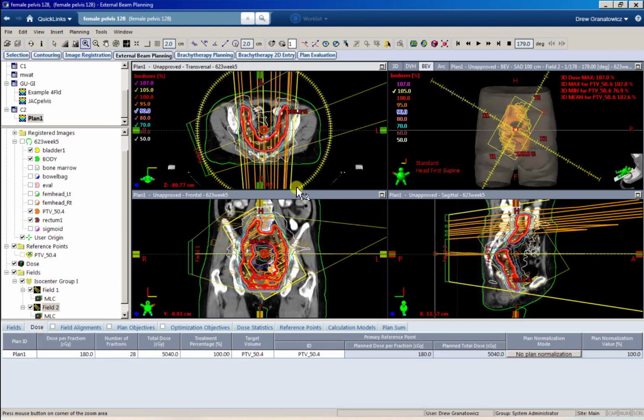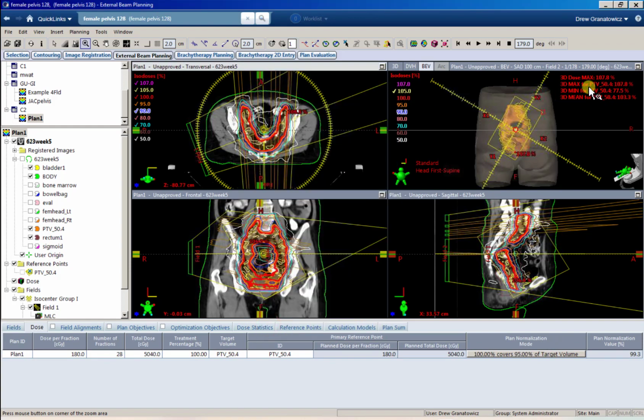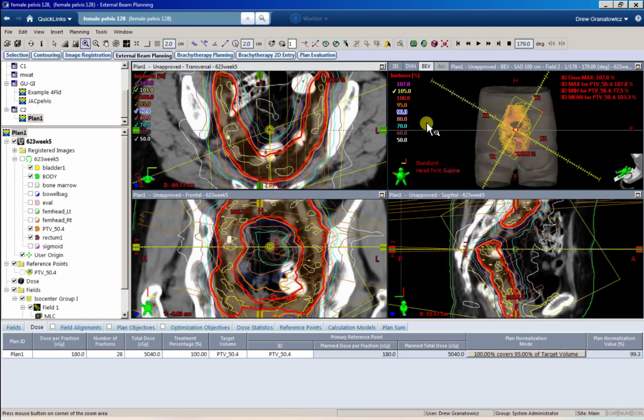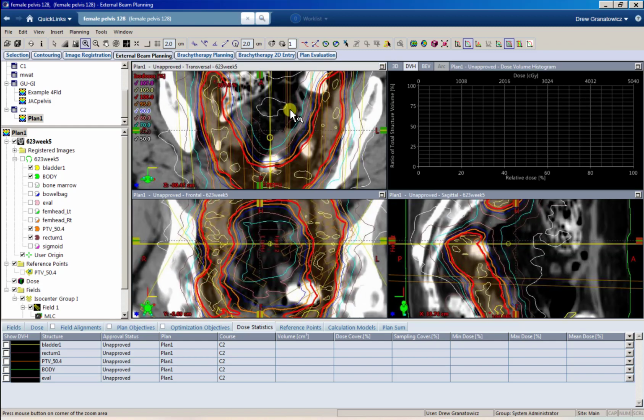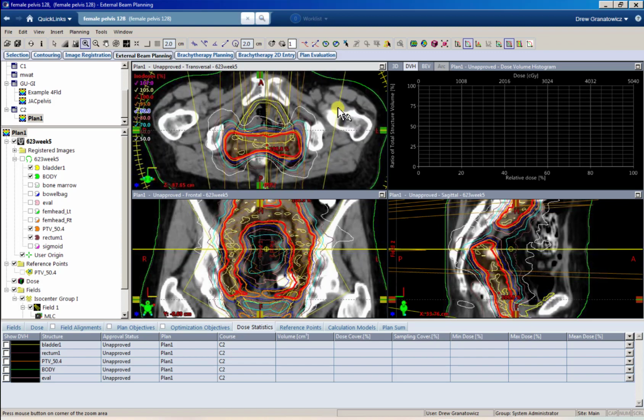So the first thing I'm going to do when this finishes is normalize to whatever coverage I need. For this plan, we're just going to do our standard 100% covering 95% of our volume. With that coverage, our hotspot's only 107.8, which is very good, very acceptable. I'm going to scroll through my plan, make sure we look fairly conformal. There's no weird streaking. Nothing looks out of the ordinary. Looks pretty good to me.